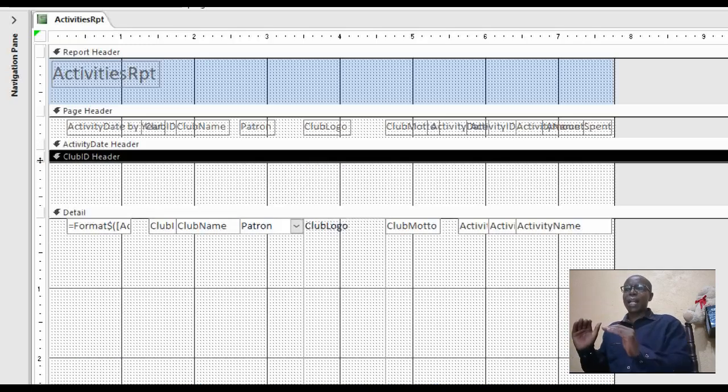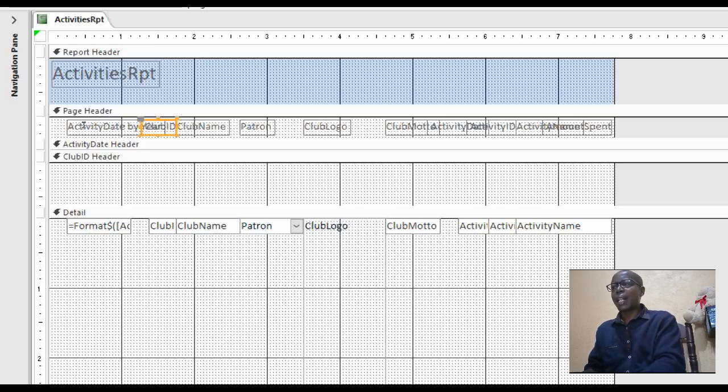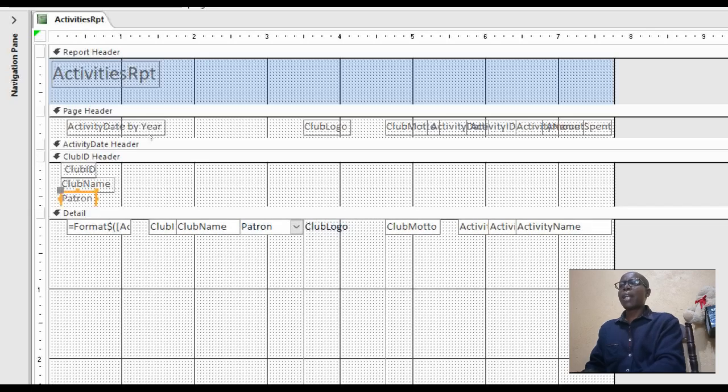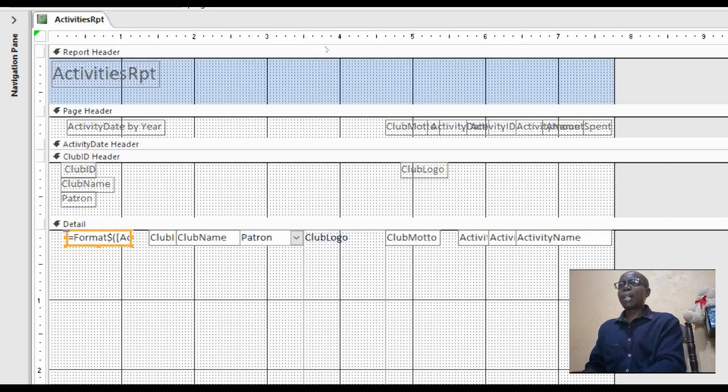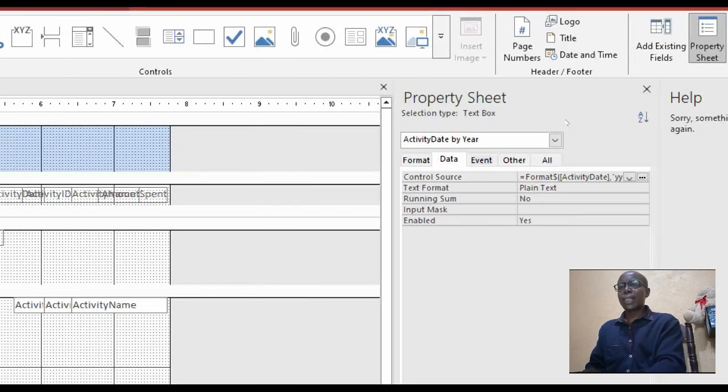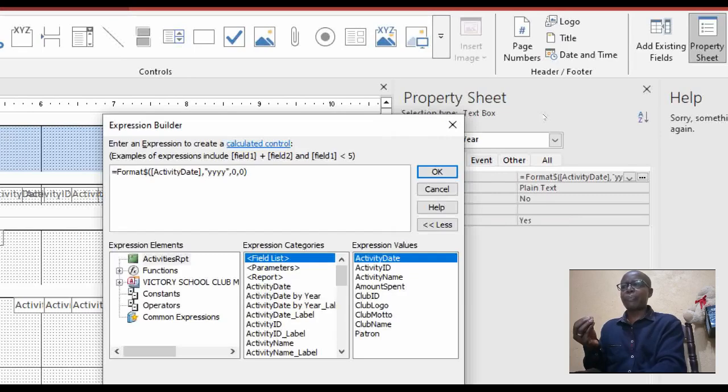Therefore, I'm going to expand it down like that, and the fields that are related to the club. I can see partly Club ID is hiding here. Drag it, drop it there. That's a label. Club name is also there. Drag it, drop it there. Patron is also a club identifier. Then the club logo. Club logo, I may want to have it on that side there. I can see this formatted thing. Let's check from the properties sheet. What's this? I don't want to assume.